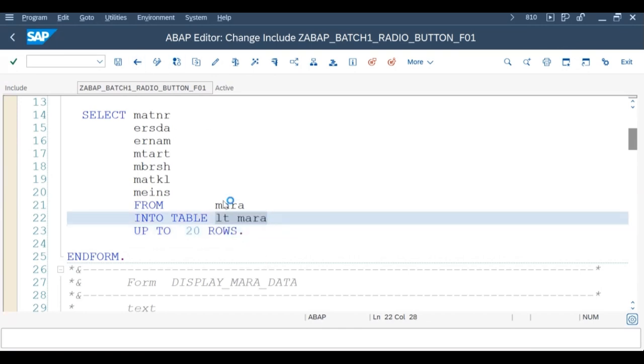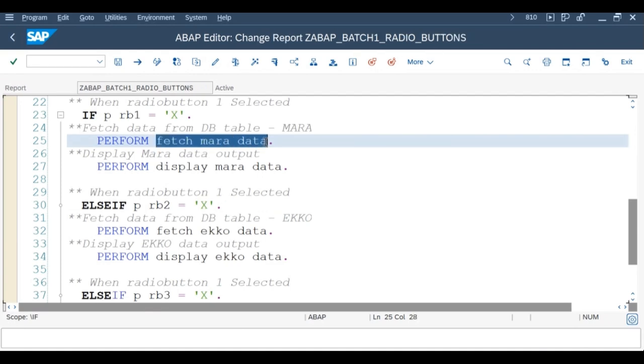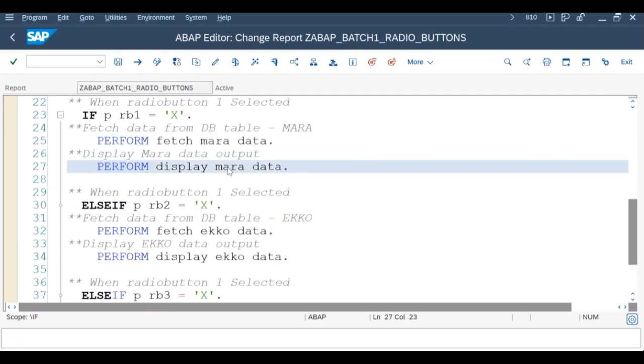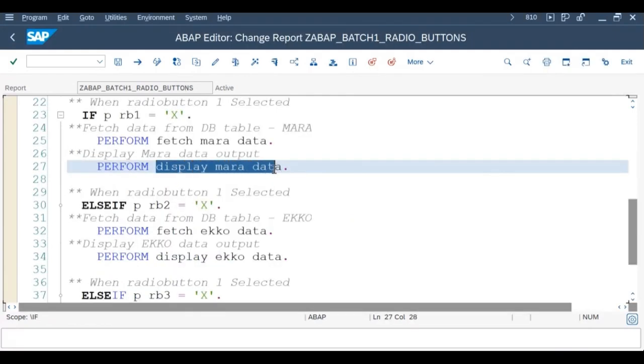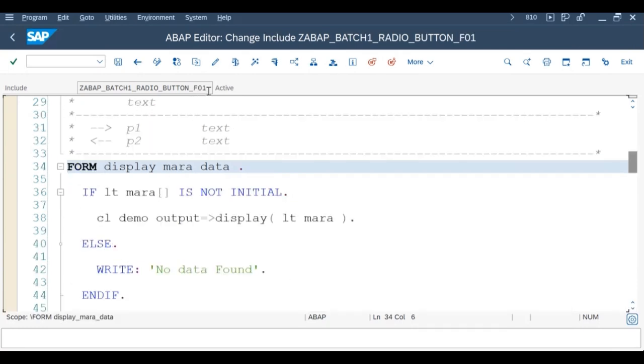Now go back. Once data is fetched, what you can do? Display mara data. Now this is also a subroutine. Where is it present? This is also present in the same include ending with F01, right?